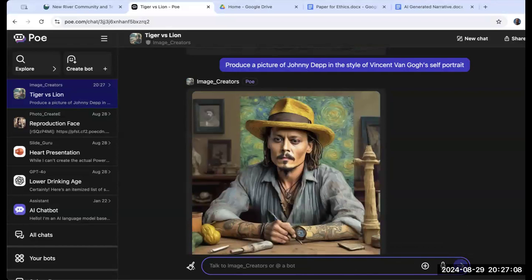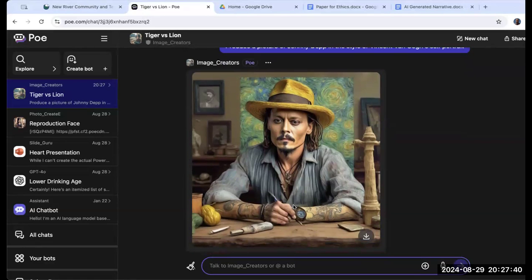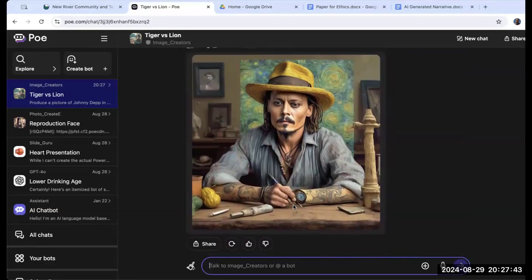Ah, yeah, that's actually pretty cool, isn't it? So it kind of takes Vincent Van Gogh's art style and made a picture of Johnny Depp in that sort of Van Gogh art style. I have a Vincent Van Gogh calendar in my house, so the collars and things like that do look similar to Vincent Van Gogh.